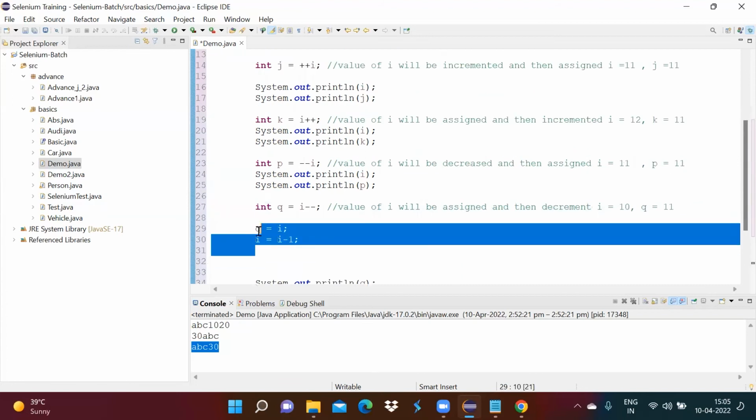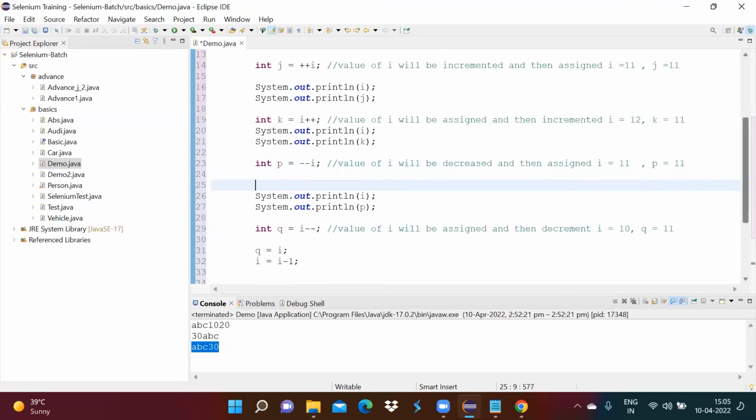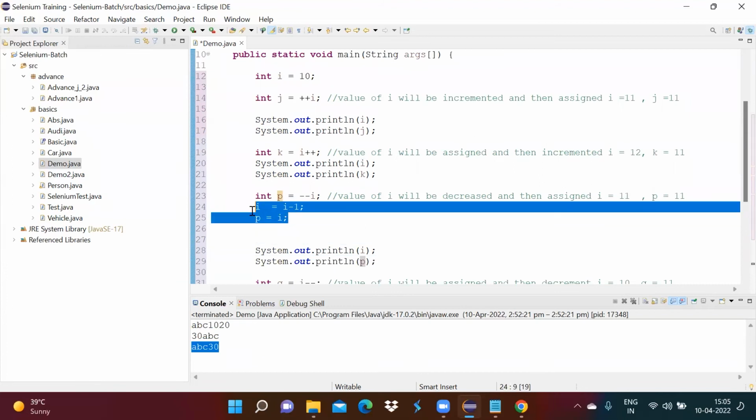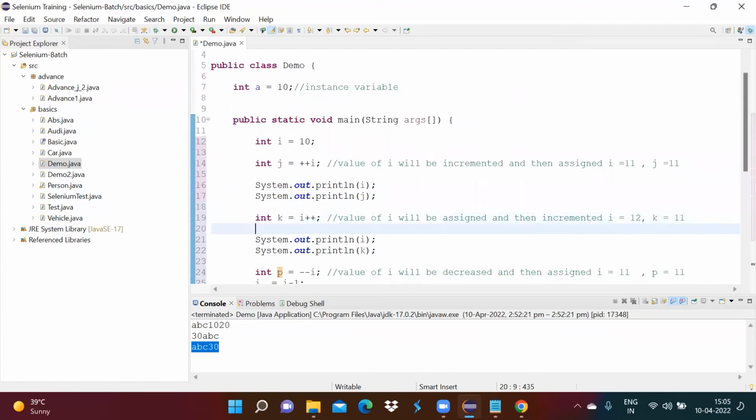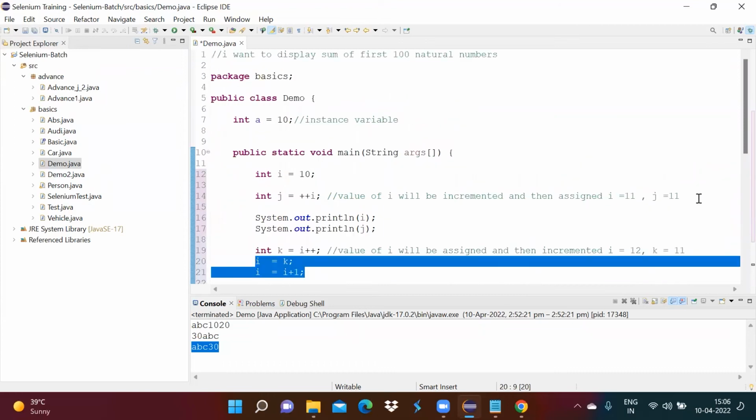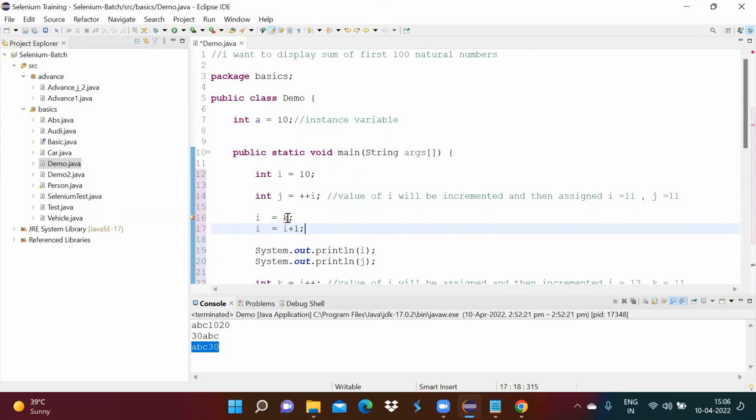So I'll also write here. First I equal to I minus 1, and then it is assigned to P. Here also, I equal to K, then I equal to I plus 1. I equal to I plus 1, then I equal to J.